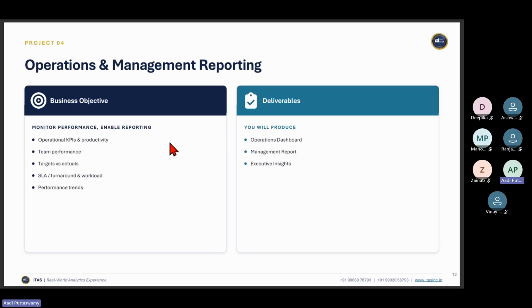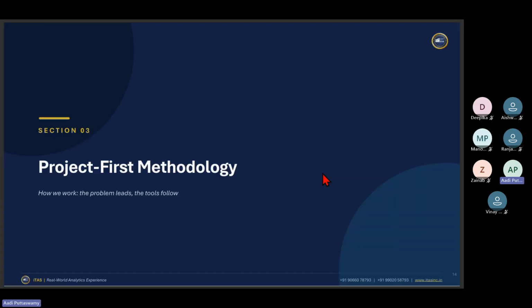Right. Next, operations. This also I showed you the data, right? So here what you'll be learning: operation KPIs and productivity, team performance, target versus actuals, then SLAs, turnaround and workload, performance trends. What will be the deliverable? The operation dashboard, management report, and executive insights. So these 4 projects are very important for us because globally, these 4 projects are the main thing involved in all the industries.